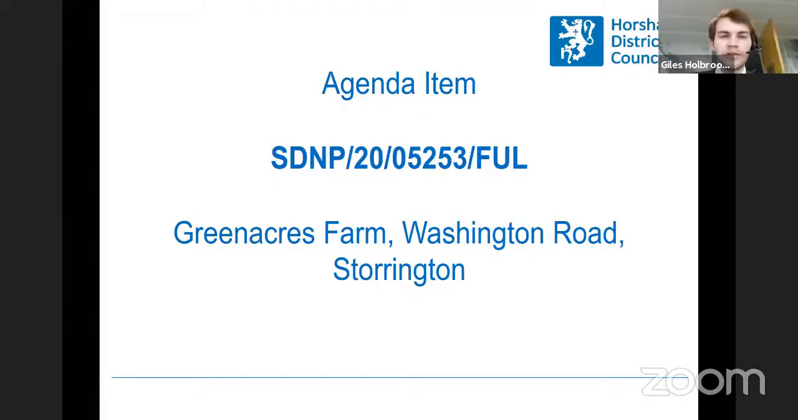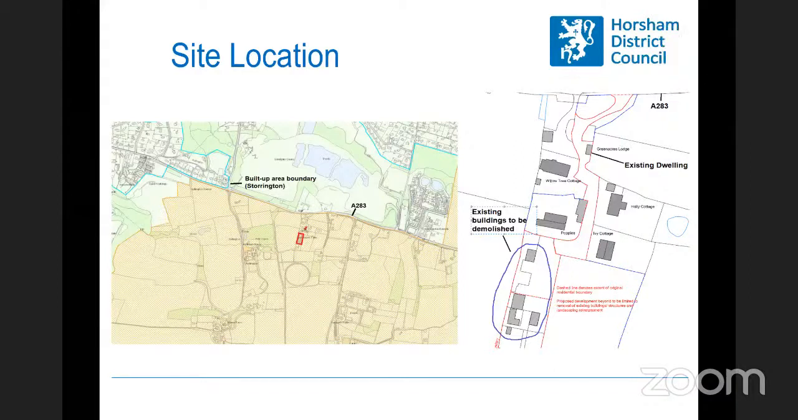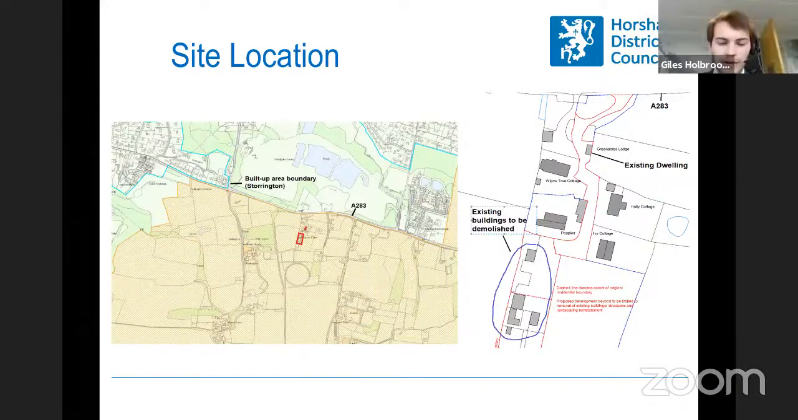Yes, thank you. So this application concerns a replacement dwelling at Greenacres Farm, Washington Road, Storrington. To give a bit of background, the site is located to the south of Washington Road within the National Park, to the east of the built-up area of Storrington, which is shown on the left-hand side map on this slide. The site is clustered with existing residential developments to the south of Washington Road, benefiting from a shared access with these facilities, which comprise a number of existing dwellings, as indicated on the plan on the right.